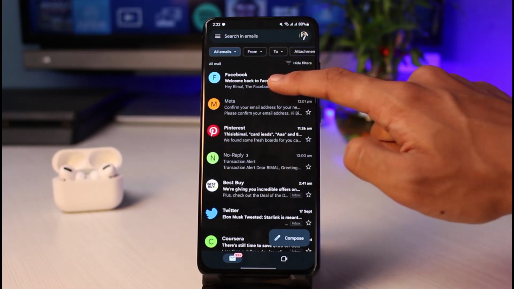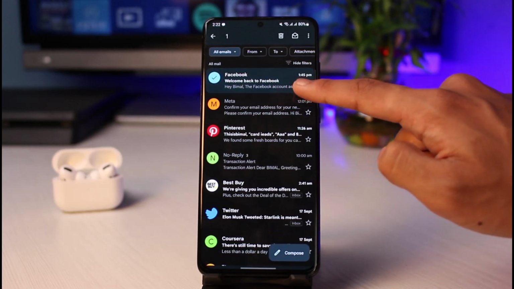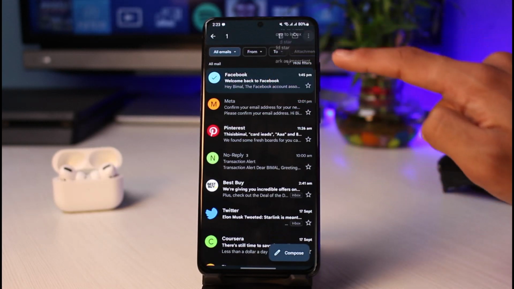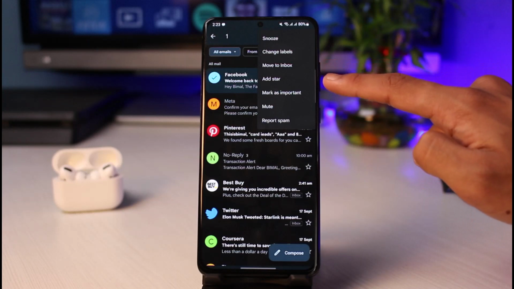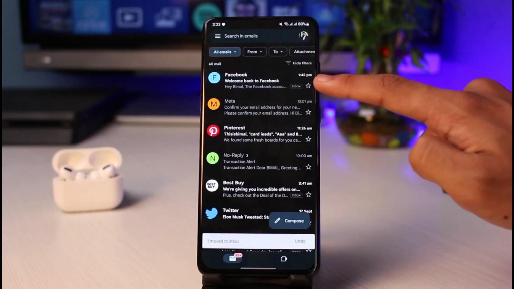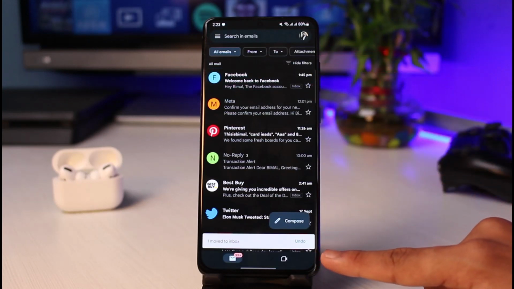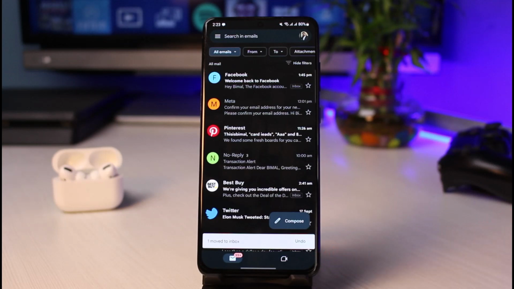So if you want to actually remove this email from archived, then tap on the three dots after selecting that email, and then simply select the button which says move to inbox. As soon as you do that, that archived mail will be moved to inbox, and this is how you can actually locate it. I don't know why Google made it so complicated, and the Gmail app has no option to access a separate folder for the archived emails and so on.